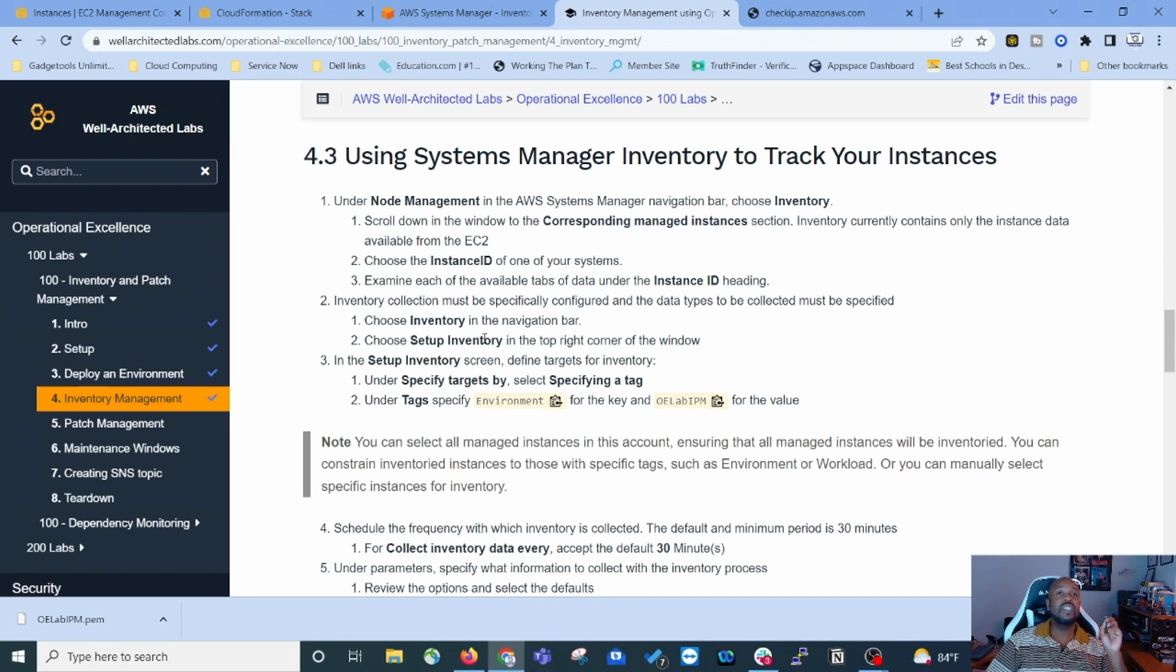Inventory collection must be specifically configured, and the data types to be collected must be specified. Choose inventory, choose setup inventory, set up the inventory. Under specified targets, select specifying a tag. Under the tag, specify environment, and the key is going to be OE Lab IPM for the value. Okay, so let's go ahead and do the steps that we hadn't done yet.